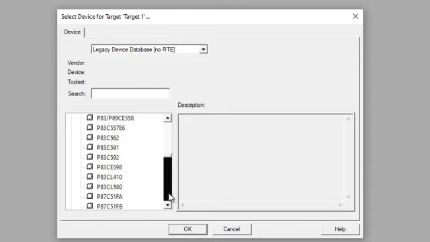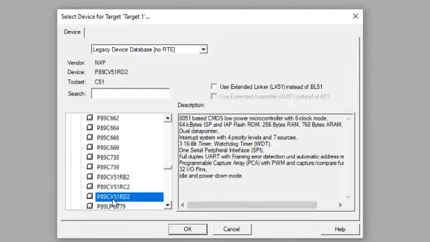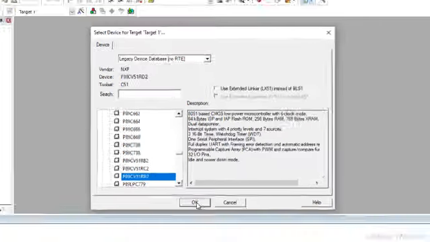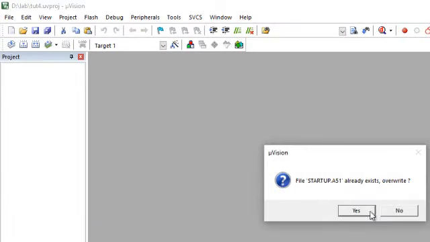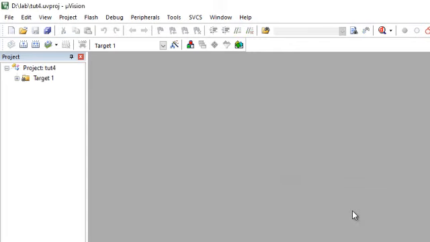P89V51RD2. So select this one, P89V51RD2. In this example we are only going to simulate, and we are not going to use the board. Then it asks whether to add the startup.a51 file, which is required, so you say yes. Once this is created, the source code will be created.